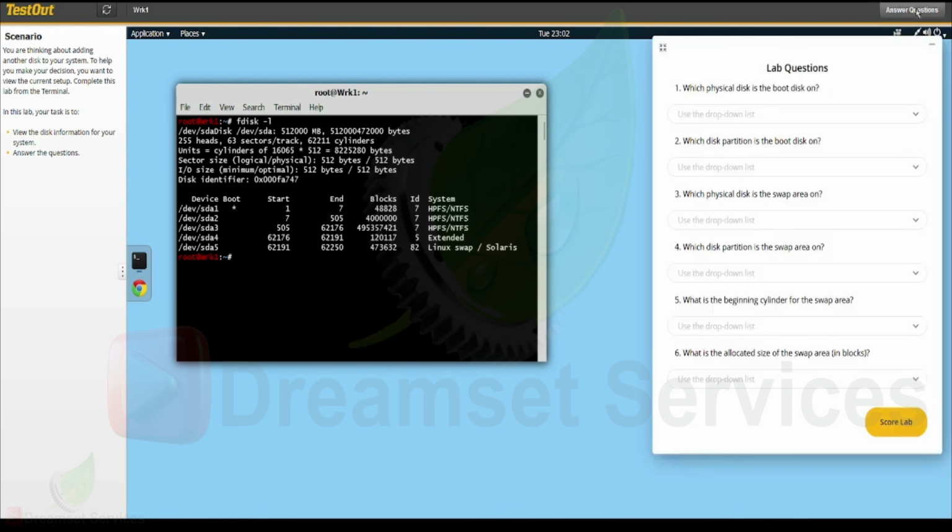Which physical disk is the boot on? That will be first. And which disk partition is the boot on? That will be first also. Which physical disk is the swap area? That will be first. Which disk partition is the swap area on? For this, it's going to be fifth.